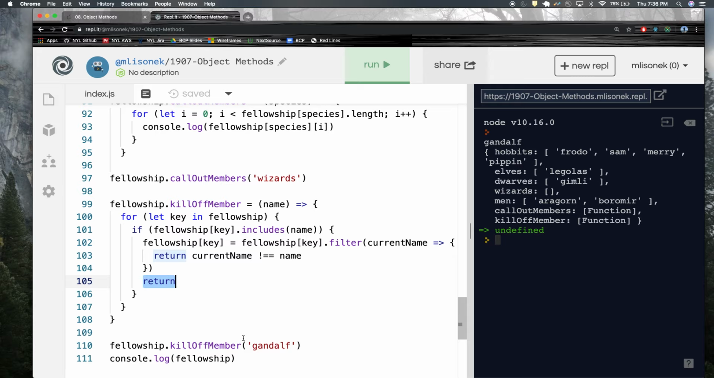Now, I'm going to do something else in this function. I'm going to change things around. What if we didn't know what the name of the object was? Right? I'm saying fellowship at key, right? What if we didn't know what the name of the object was that we wanted to loop through and check and stuff?